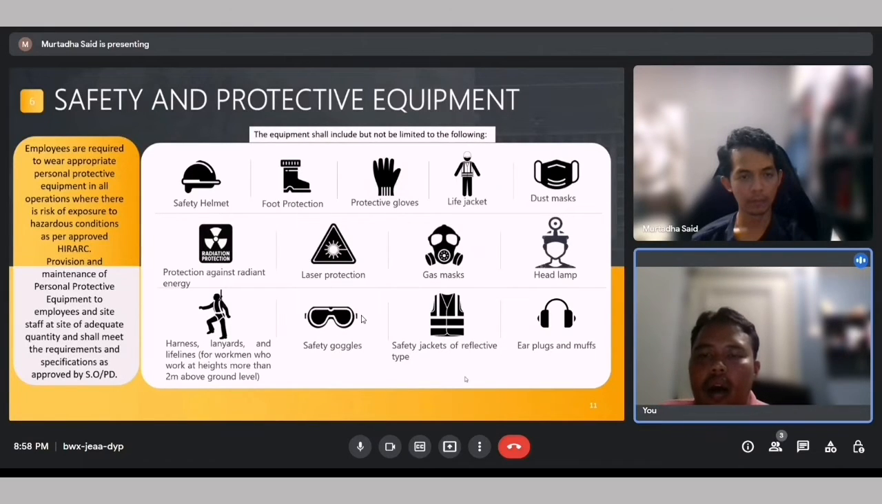Employees also have a safety helmet, foot protection, protective gloves, life jacket, dust mask, protection against radiant energy, laser protection, gas mask, headlamp, harness, safety goggles, safety jacket of reflective type, earplugs and muffs. Okay, next.